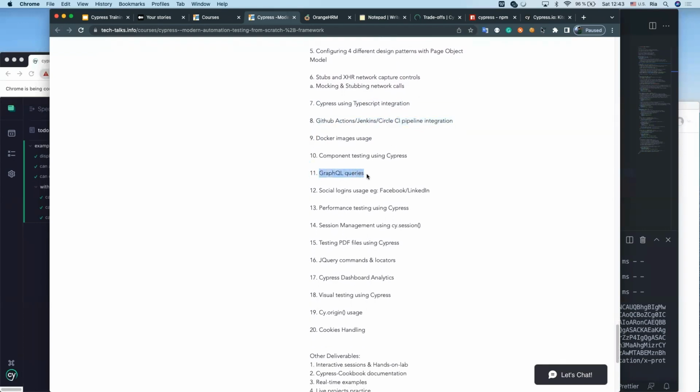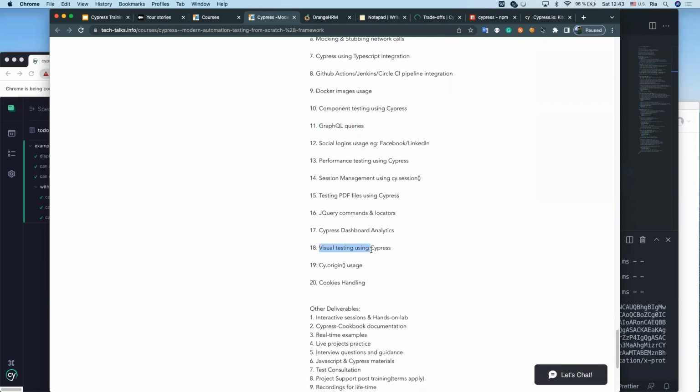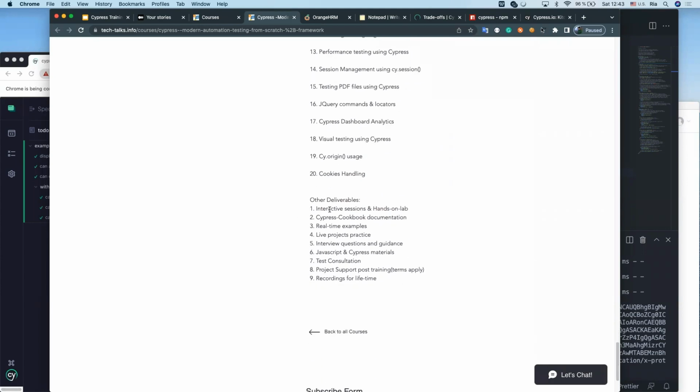Yes, I'll be covering GraphQL queries as well. Component testing also, a bit about component testing, GraphQL queries. And yeah, it comes with the whole package: framework, design, and advanced use cases of different integrations. You can see all the visual testing I'll be covering. Visual testing means checking the application, whether the layout is correct or not, whether any images are broken or not, like that. And all the sessions will be interactive.